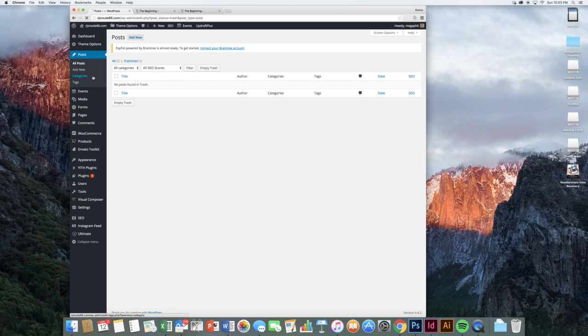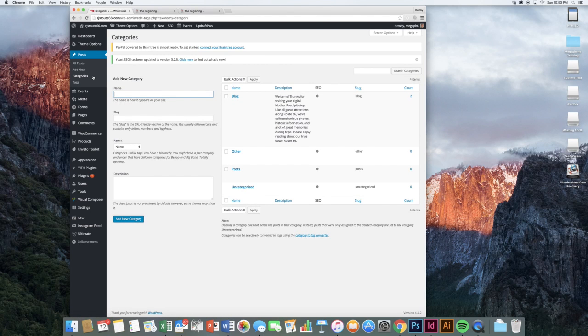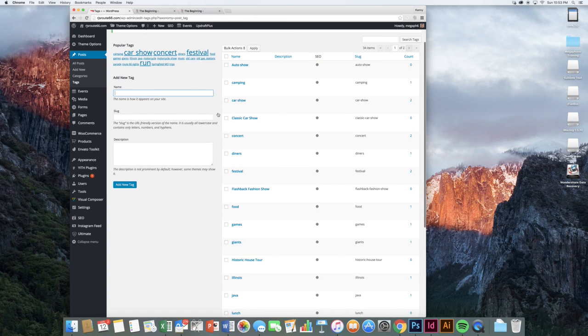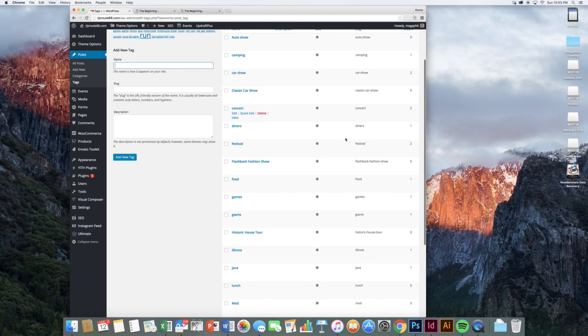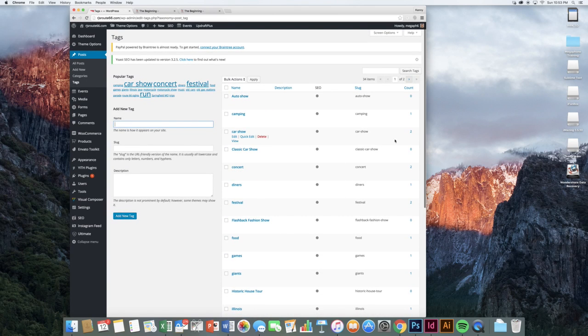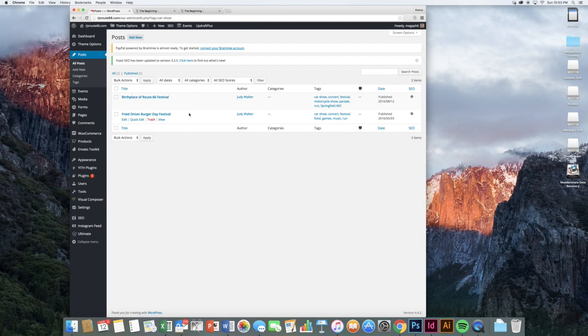If you ever need to add new categories, you can do it right here. If you want to add new tags, then you can do it through here. Normally what it would be is you're adding tags on a post as you're going about doing it. But then you can also easily go back and look and say, oh, well, what other times have I done something about food or games or a historic house tour, whatever it is. Then you can go back through and you can look at them, click on the little number, and then you will get to see which posts include that on there.